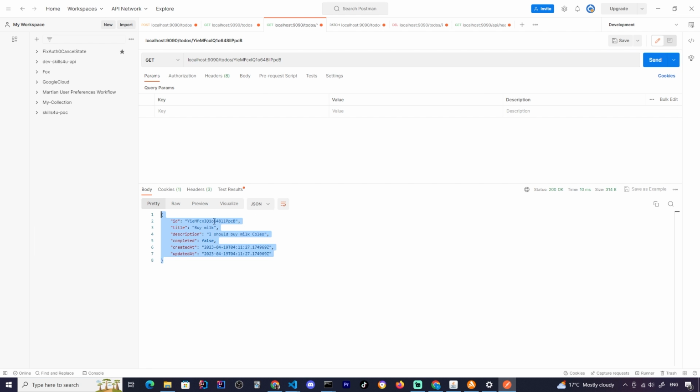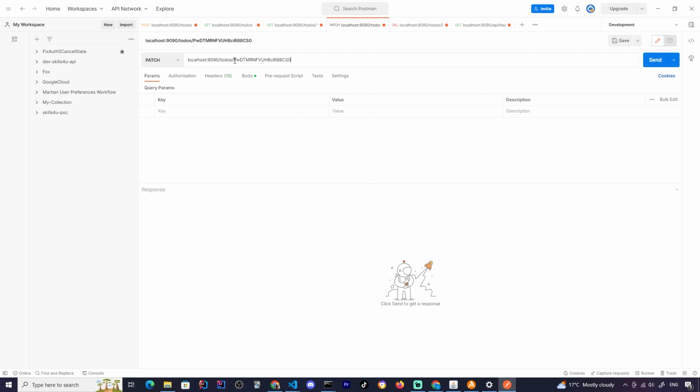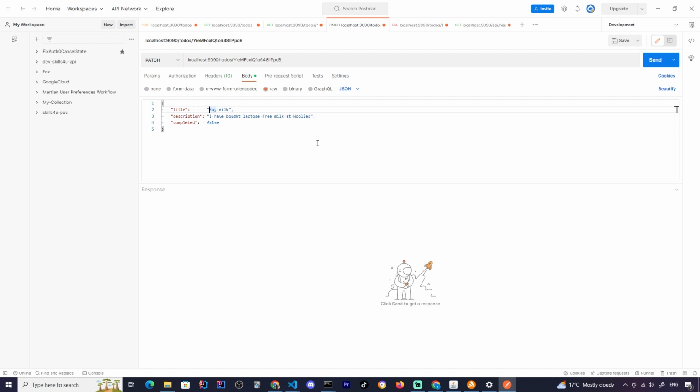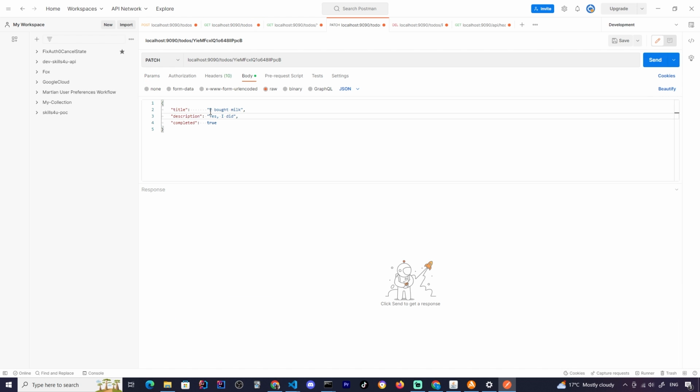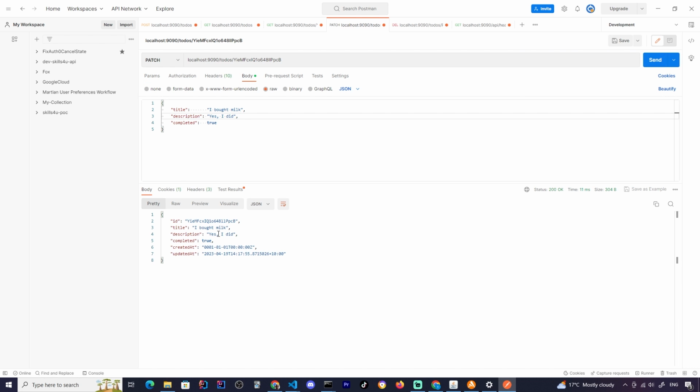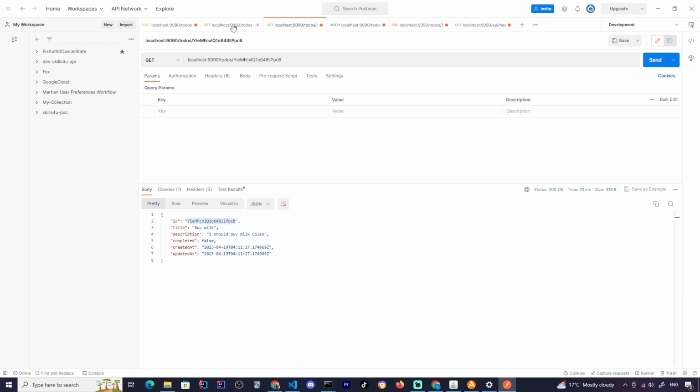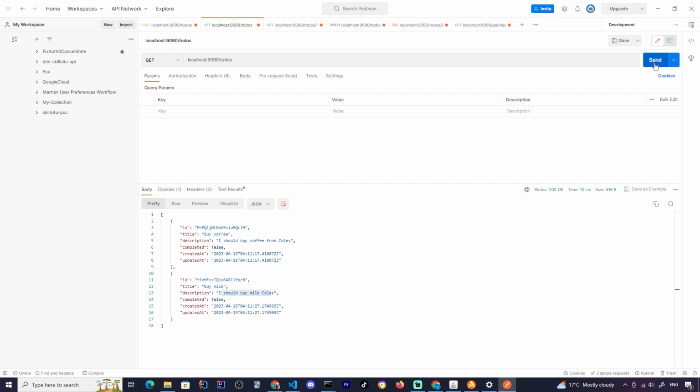Use now patch. Let me get the buy milk and I'm going to replace my ID here. And I will update here with true and say, yes, I did. Just before we send these requests here, let me grab all to-dos. So we still have here buy milk and I should buy milk at goals. Now, once I update here, that's it. It just changed my item there. And if we grab all elements, you guys can see that, yes, I bought milk and that's all good.